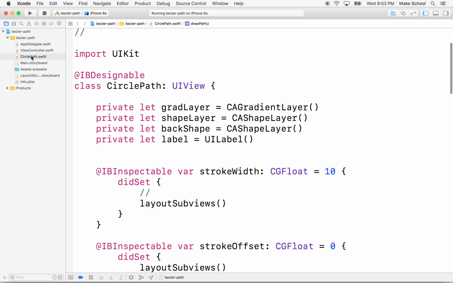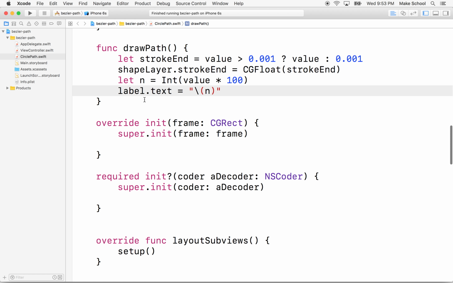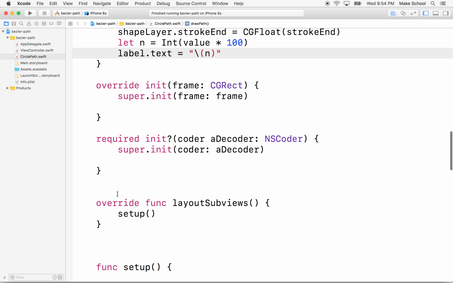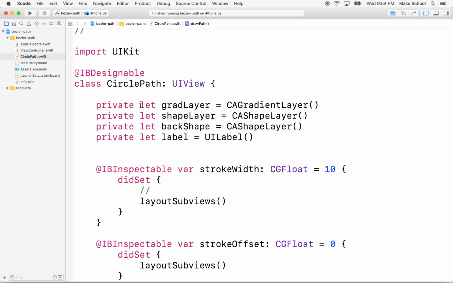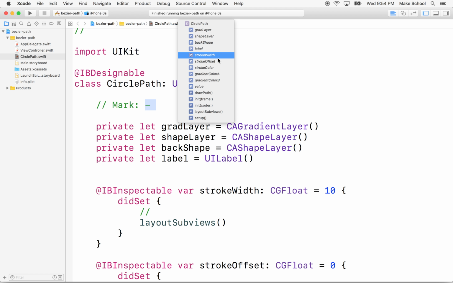And here's our circle path class that we've been working on. I'm going to stop the simulator, scroll down a ways and find the section down here with init and layout subviews. What we should really do is put in some comments, since I haven't been putting comments in here. Let's identify each of the areas of our code. So I'm going to put in MARK. If you begin a comment with MARK, colon, and a dash, the menu here will show that comment.